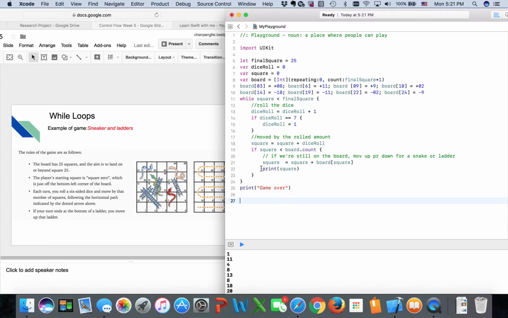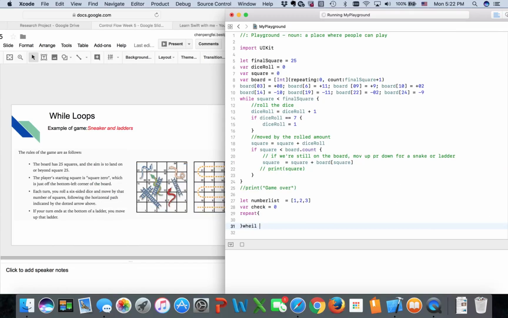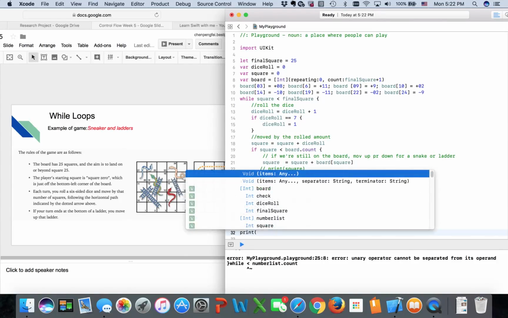Next, I would like to show you how to use the repeat-while loop. The repeat-while loop means you perform the repeated process first and check the while condition second. For example, we let numberList be equal to the array 1, 2, 3, and then we say var check equal to 0, and we repeat. Okay, we repeat, and while check is less than numberList.count, we update the check and print out the check.